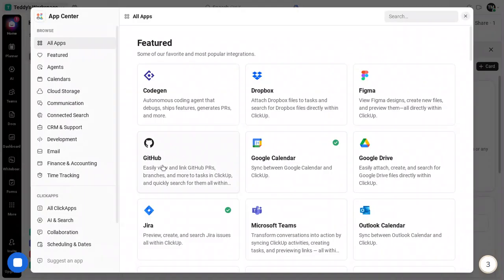This takes you into the space where ClickUp lists available apps and integrations. Think of this area as the app directory for your space. If you've installed other tools before, you may recognize this layout. It's designed to make discovery simple and management straightforward.